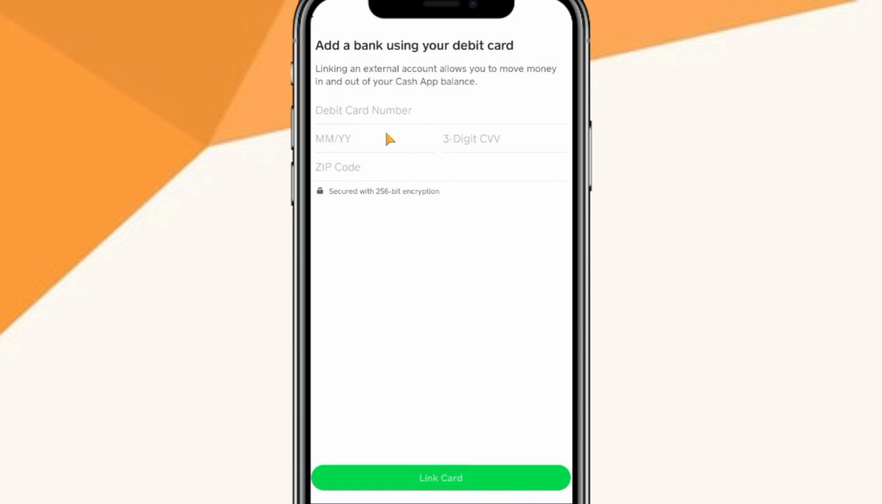At this point, you'll be prompted to enter your card details. Carefully type in your Capital One debit card number, the expiration date, the CVV, and any billing information requested. Make sure to double check these details for accuracy because any mistakes here might prevent the card from being added successfully. Once you've entered all the necessary information, the next step is to confirm and save the card to link it to your Cash App.